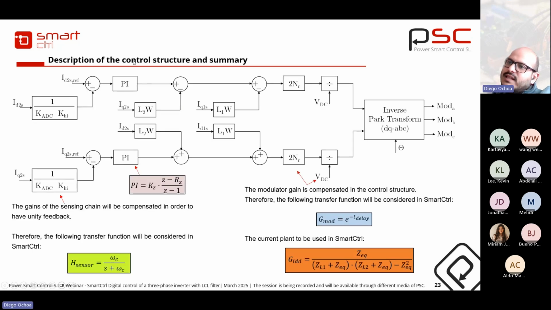So finally, this is the control structure that will be implemented in the simulation, PSIM or SIMBA. As you can see, we have the PI compensator, and this is the difference equation that we have to use. Also, we are compensating the gain of the modulator. So in that case, the transfer function that we have to take into account is just this one, the delay, because we are compensating the static gain in the control structure.